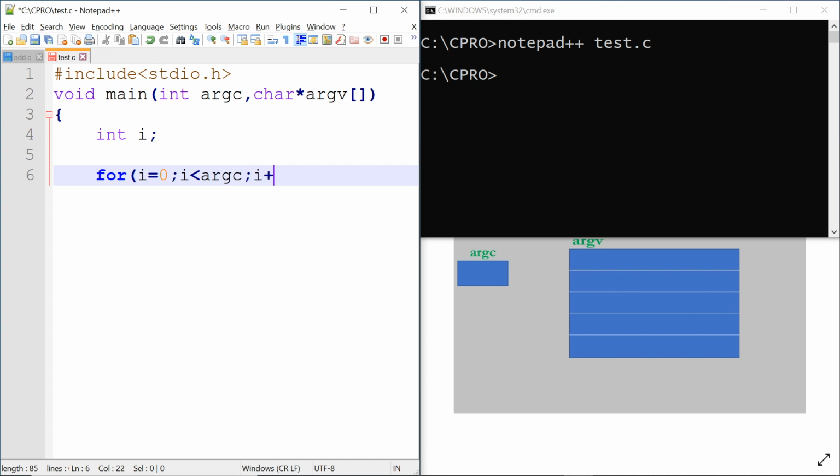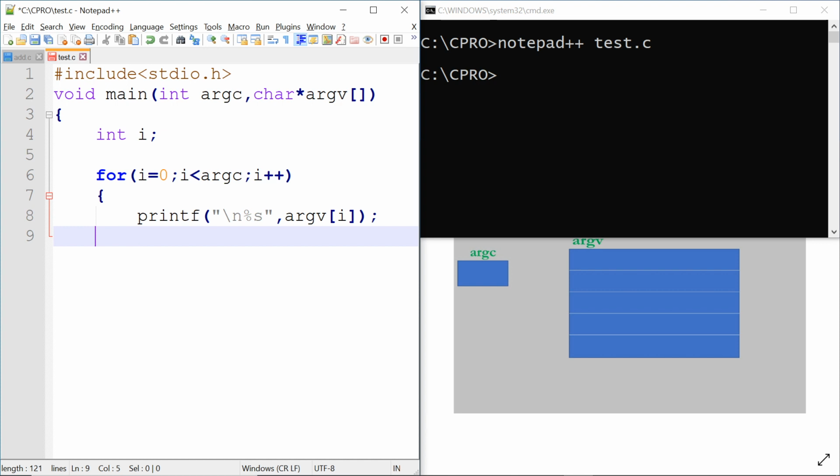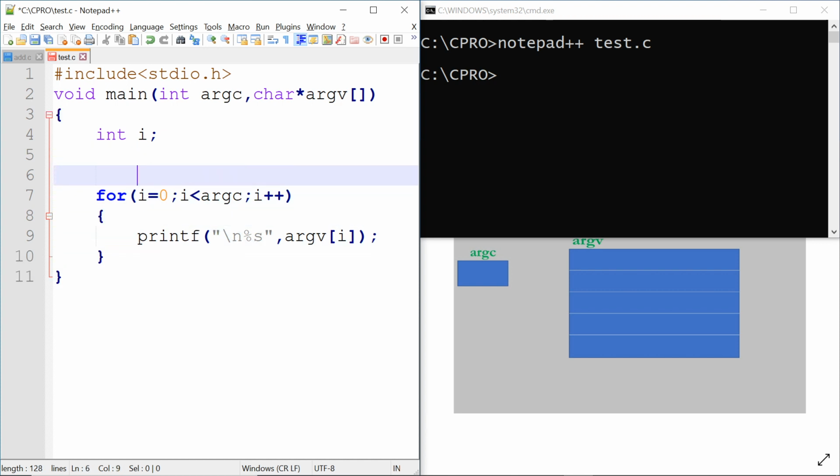So i plus plus, and let us print printf \n %s argv of i. We will see all the parameters in the output. We will provide a heading before this printf, like printf \n CLI arguments that are collected in main function.